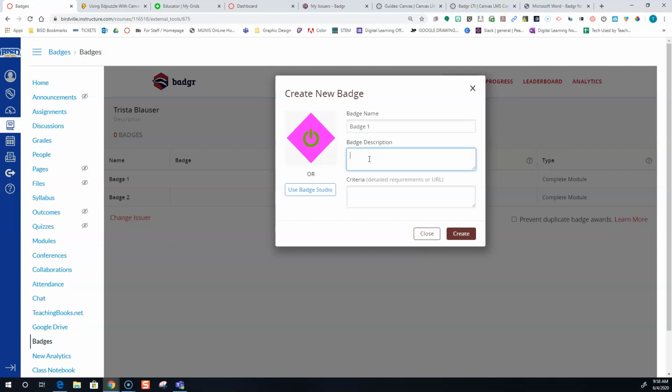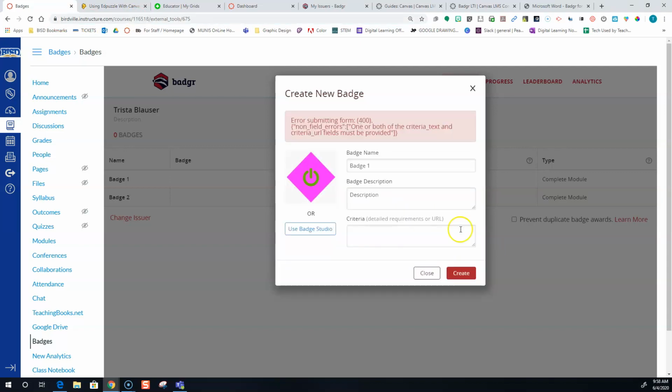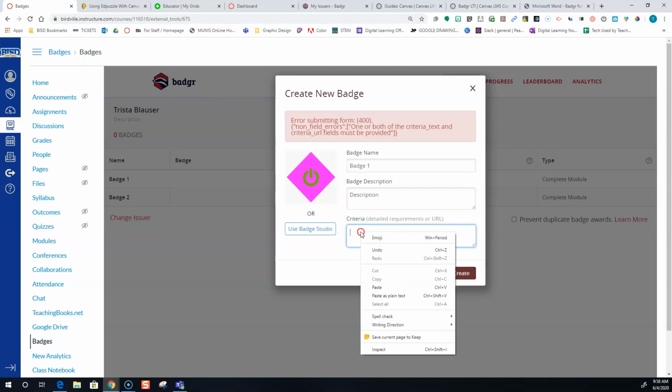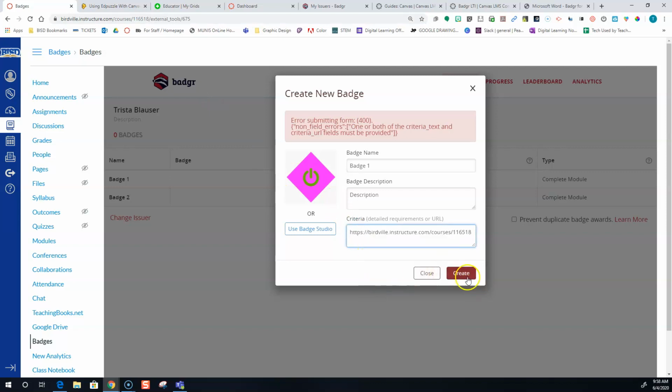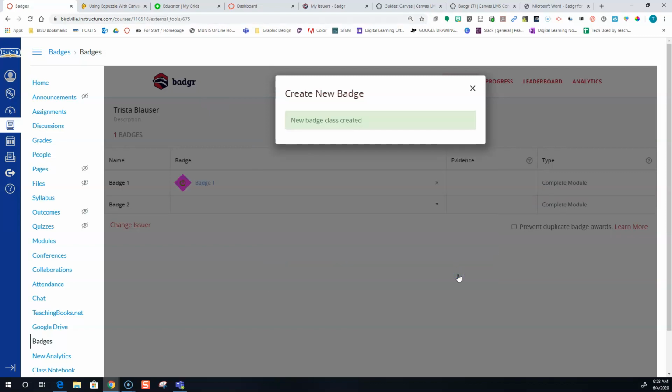The badge description, you can put whatever you want in here, but you do have to put something. And then the criteria, so you have to have this URL. So if I try to do it without it, it won't let me. So I have to have the URL of the course. So remember, up to that last number, I'm going to copy it, I'm going to paste, and then I'm going to hit create.